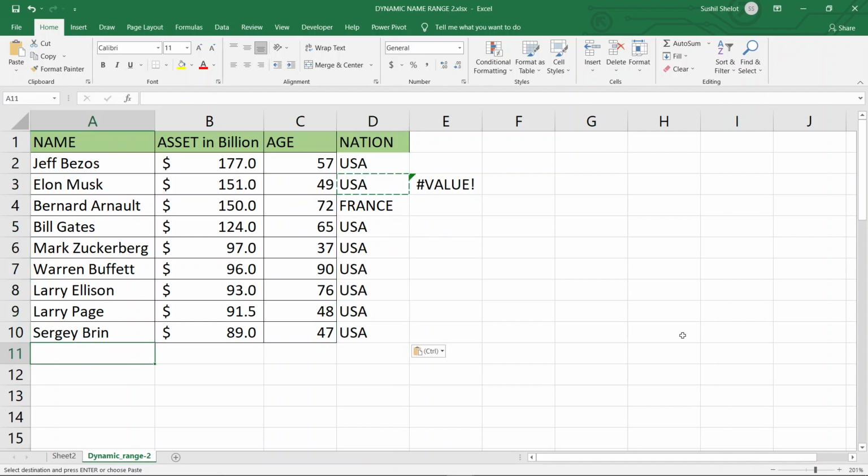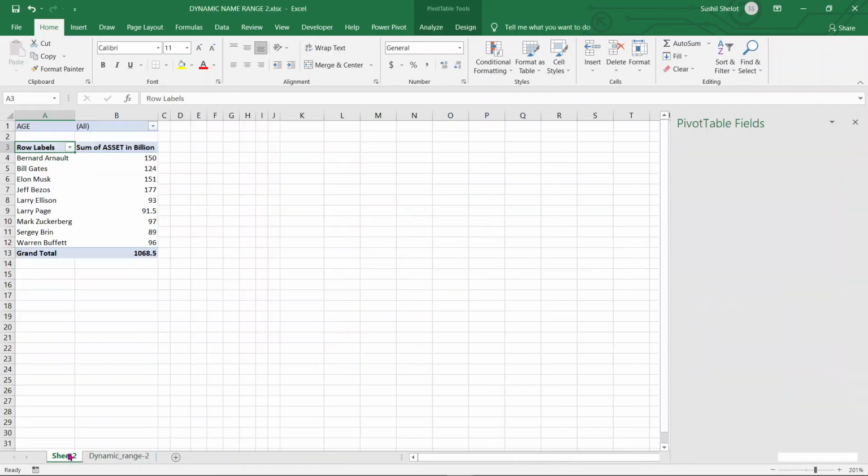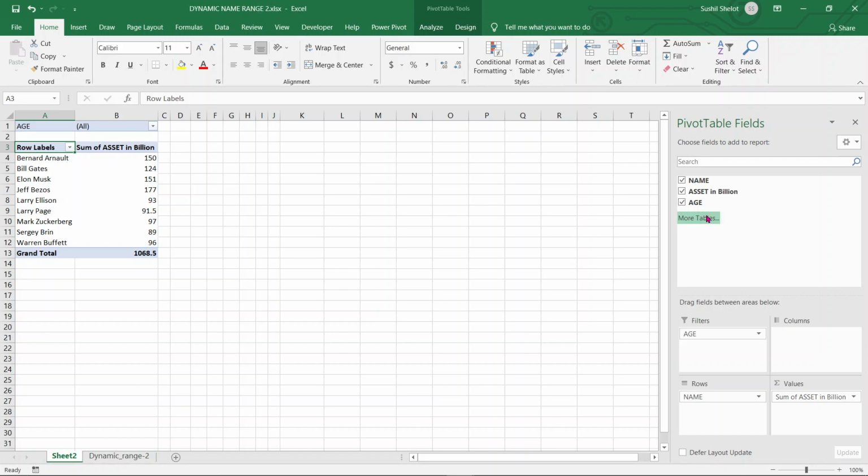I'm also going to add Mr. Mukesh Ambani. His assets 85, his age 63, and his nation is India. There it is. So now I appended this, and certainly now it should reflect into the pivot table. Well, it is not right now.